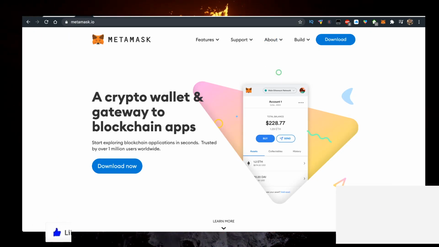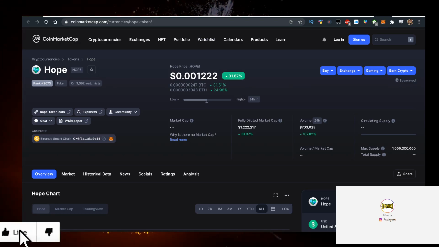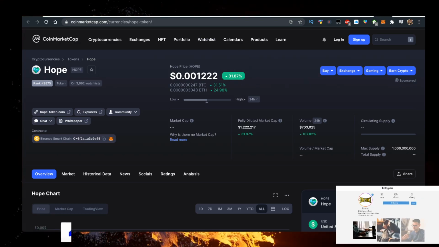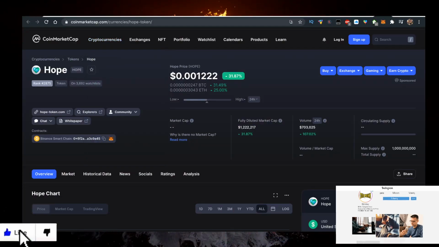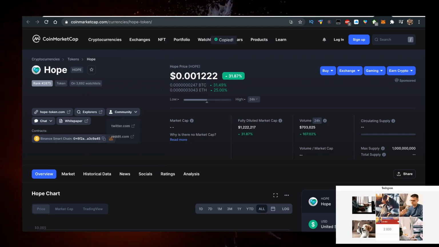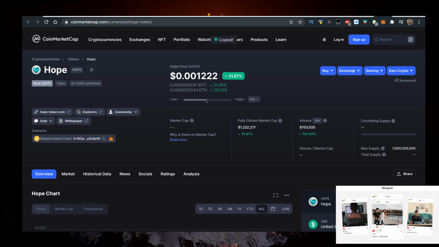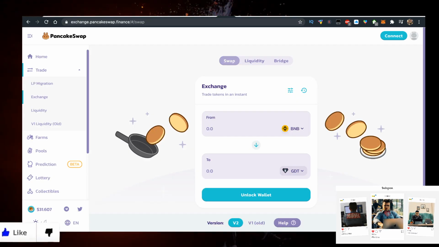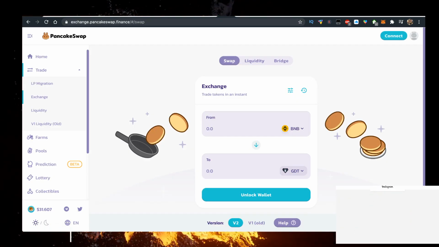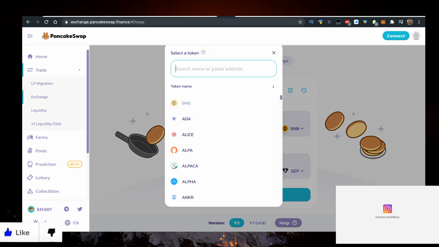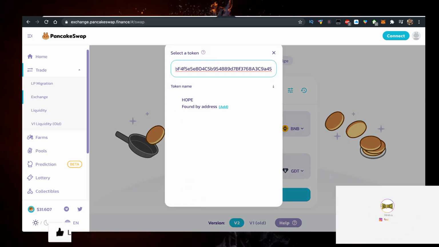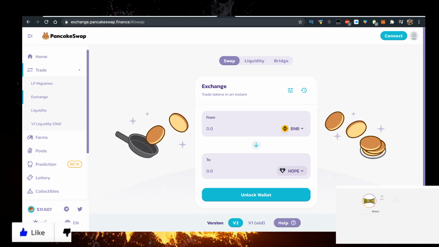Then what you need to do is actually open up CoinMarketCap, just like so. In the search bar, type in HOPE, open this up, click on the Binance Smart Chain contract, just like here, copy it, then go to PancakeSwap, connect your MetaMask wallet, have BNB at the top, at the bottom, click here, paste, integrate it, and you're all good. Now you can swap for HOPE.